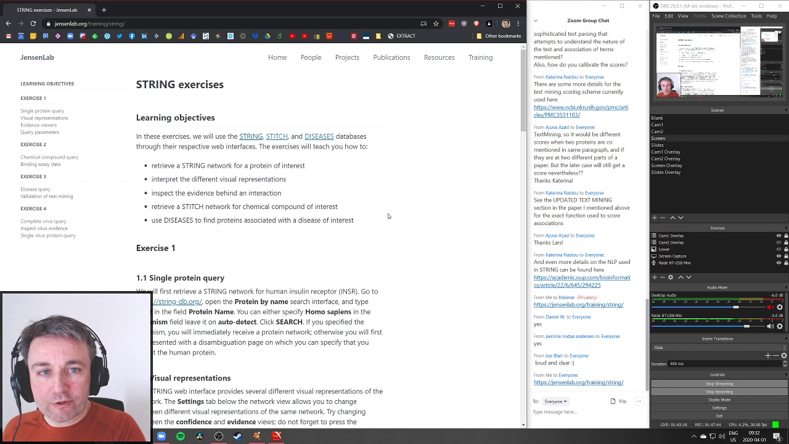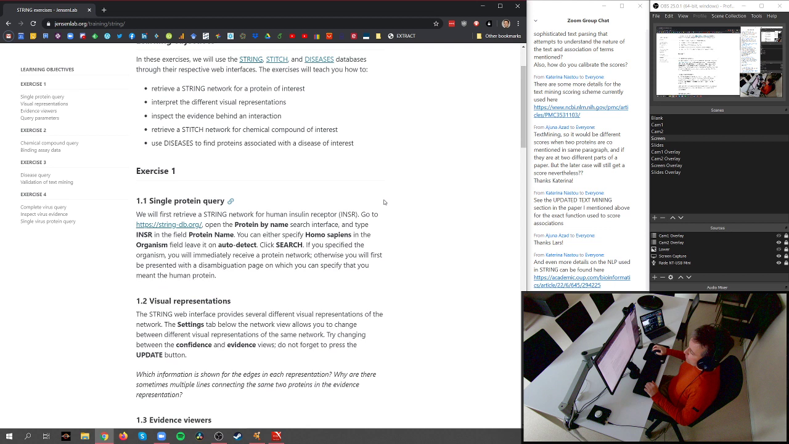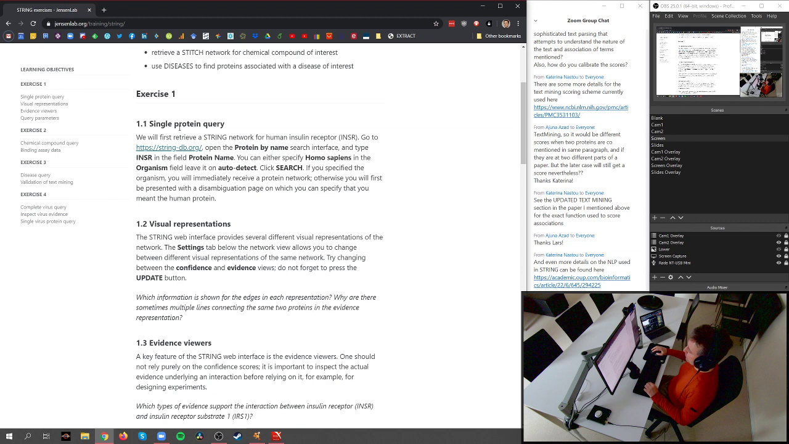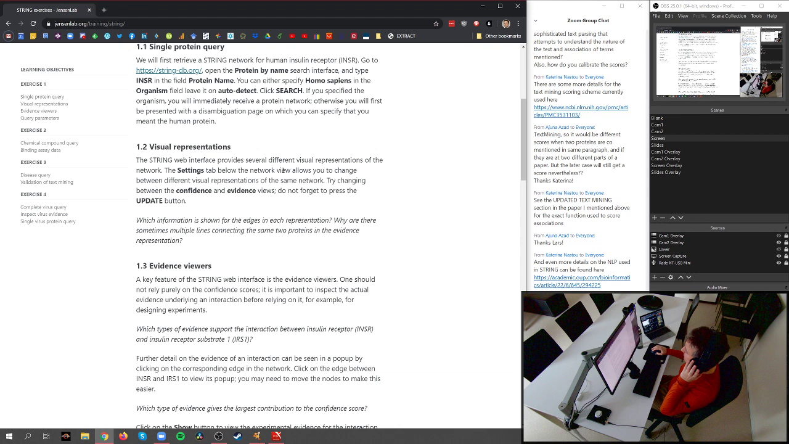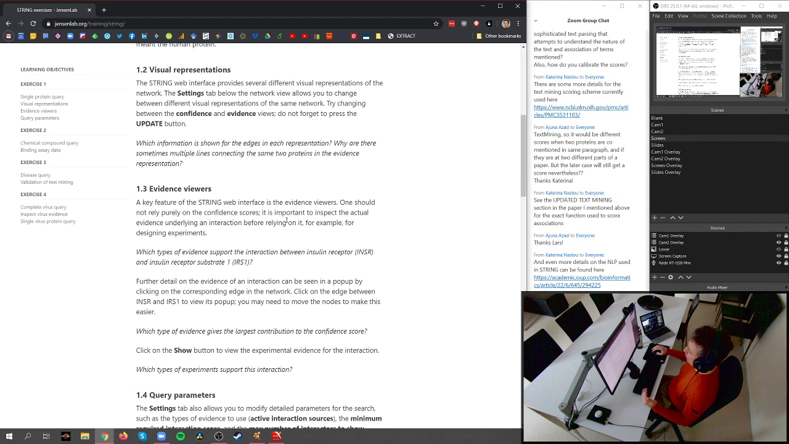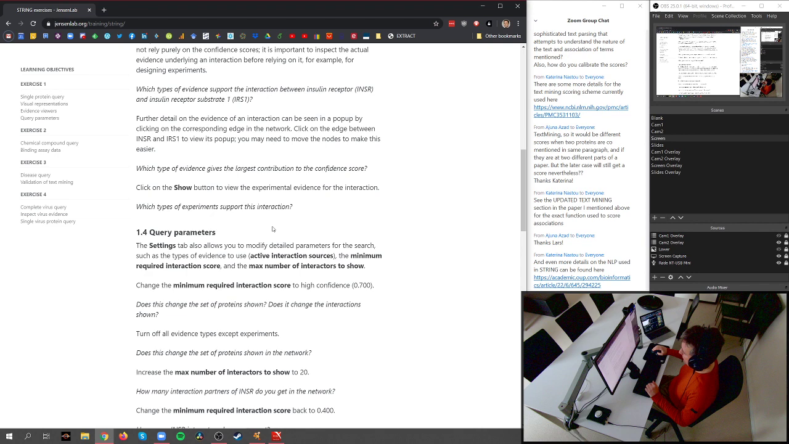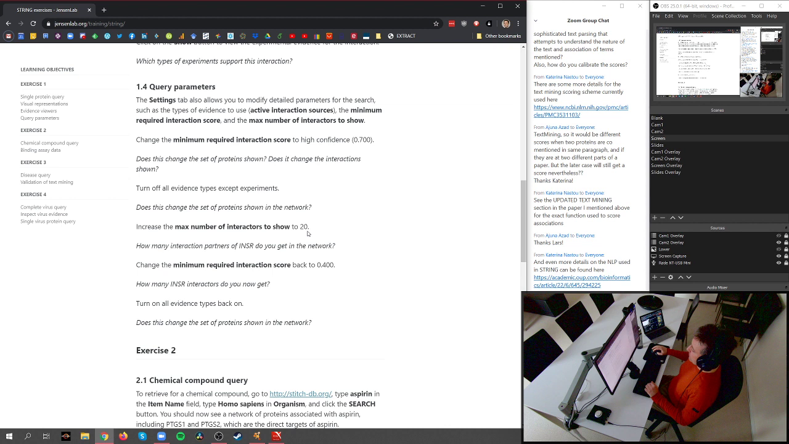That's better. And you can see we have a number of exercises, and the first one, we're really going through basic things with the string website, querying for a single protein, looking at how you can represent the networks in the interface, looking at the so-called evidence viewers, which are all about seeing the underlying data, seeing where a network came from, or rather where a specific interaction came from. Experimenting a bit with the query parameters and seeing how they affect the result you get, just to basically get an understanding of what's in string, how does it all work. That's really the key to get through that.